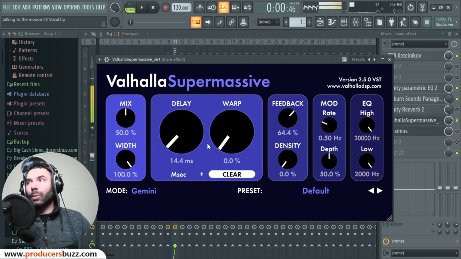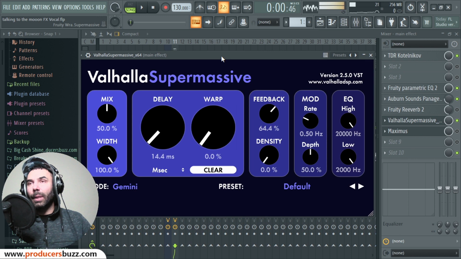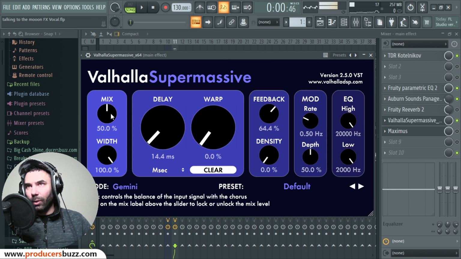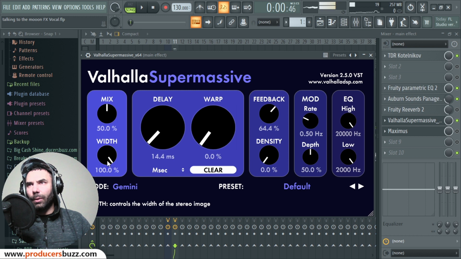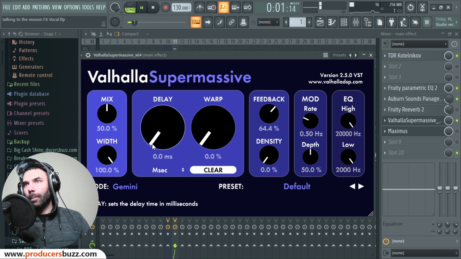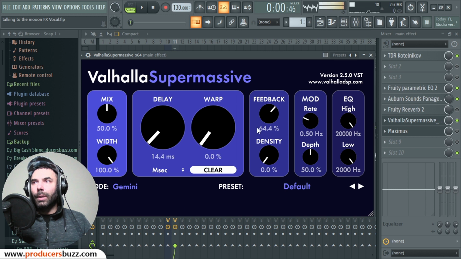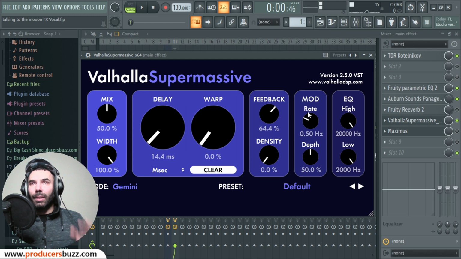And basically what you guys want to do on here is really simply change the settings: the mix to 50%, the width 100%, warp 0.0. The delay is very important, you guys need to set it to 14.4 milliseconds. If you don't, this is what it does. Sit by myself, talking to. So 14.4, just like that. Sit by myself. Bam. And the feedback and all the other settings you guys can see on the screen. Just keep it as the original, that's what it comes in. You can just leave it at that.